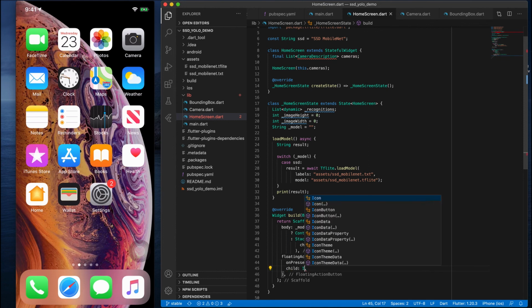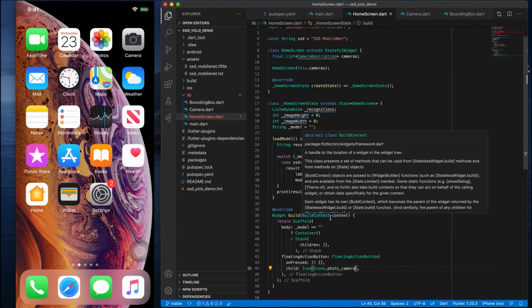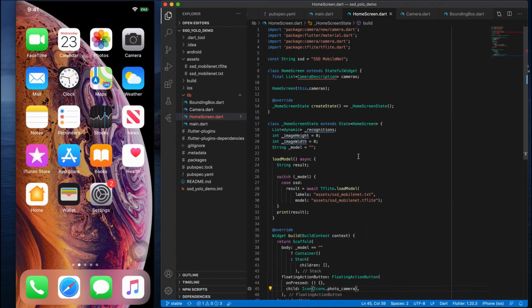I'll create one small camera icon. I'll pass Icons.photo_camera. Yep, that's all. As of now, I'm not doing anything. I just created my home screen. First, I have created my home screen, and we'll see how we can call this home screen from our main.